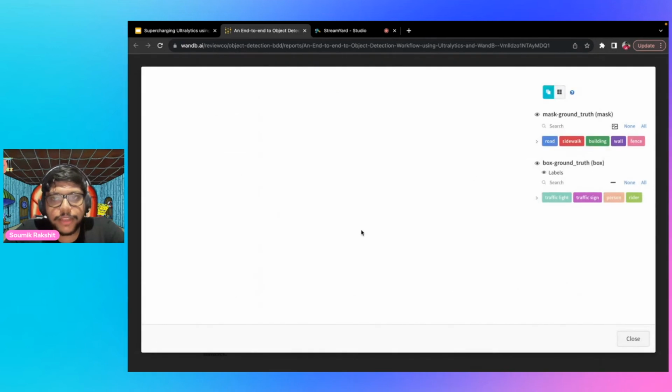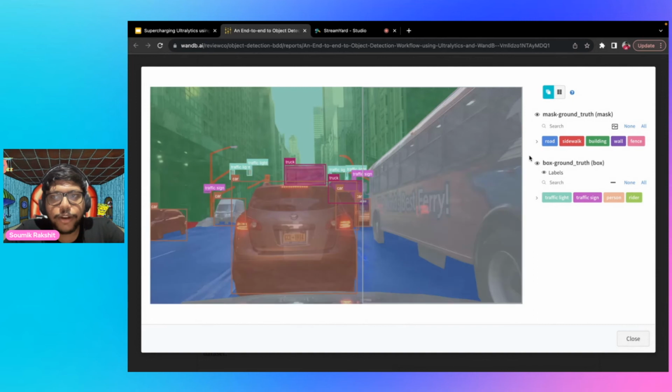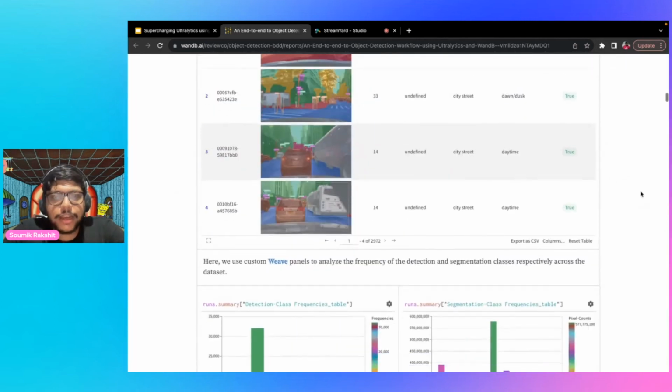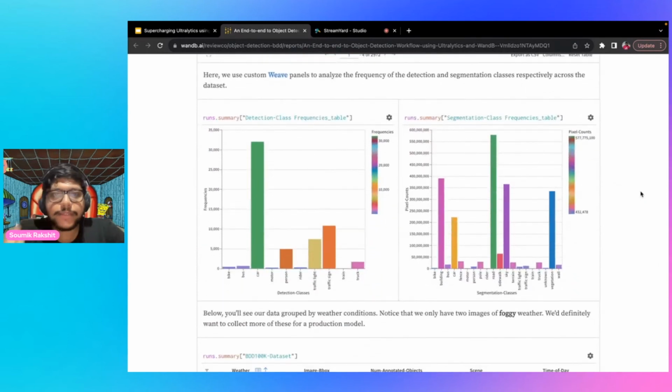For example, if you open this up, you can similarly explore the ground truth bounding boxes and the ground truth segmentation masks. And here we used some custom Weave panels. Weave is a data visualization offering which comes together with Weights & Biases. There's also an open source version of Weave which we have developed, which you can use yourself. You can also use Weave to create powerful visualizations right inside your Weights & Biases workspace.